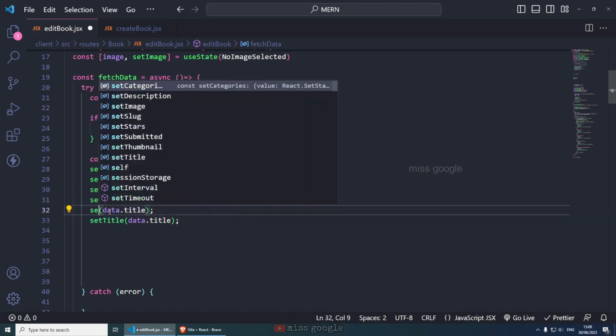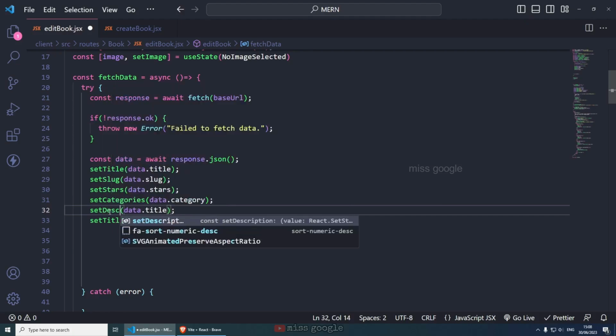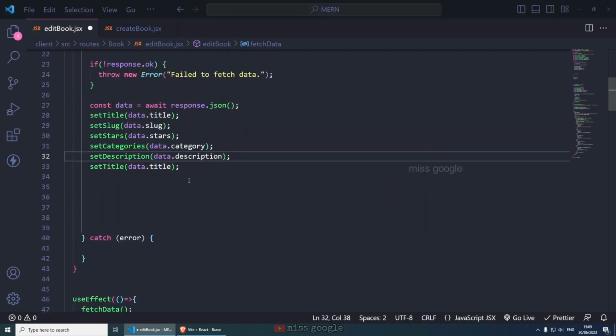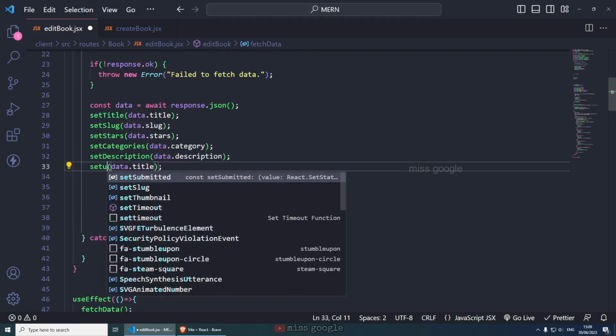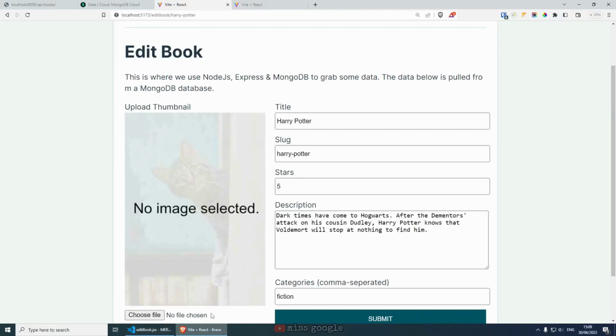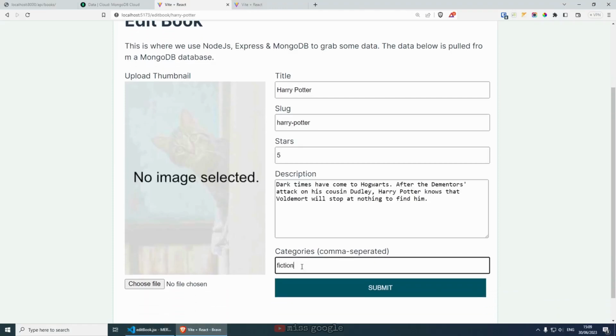This is going to be set description, and then data.description, and maybe set thumbnail, data.thumbnail, like so. Okay, so everything seems to be working fine. We're getting the title, the slug, the stars, but we're not getting the image.